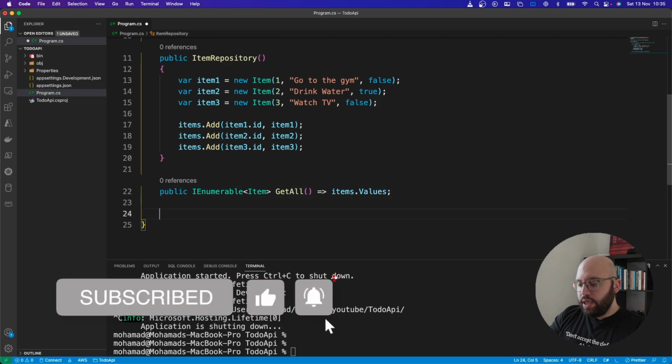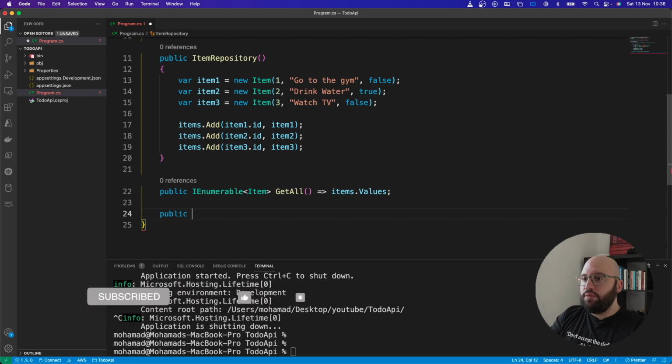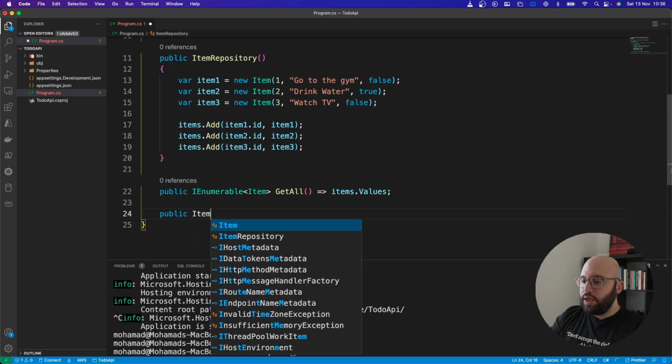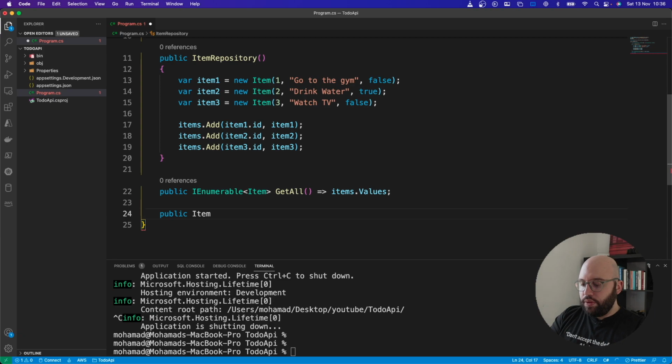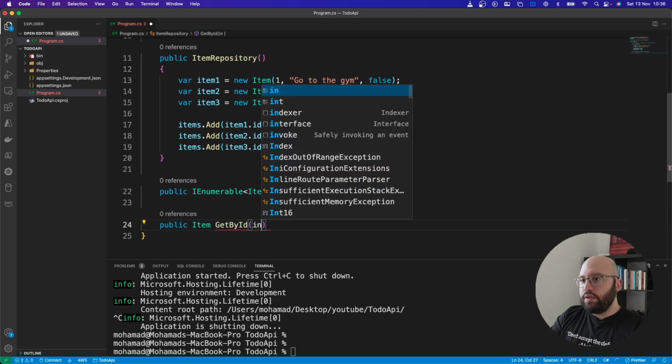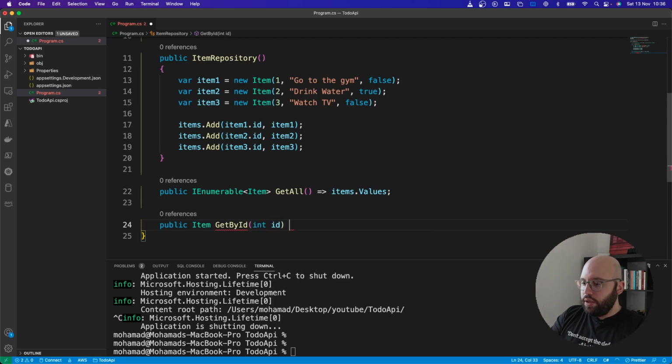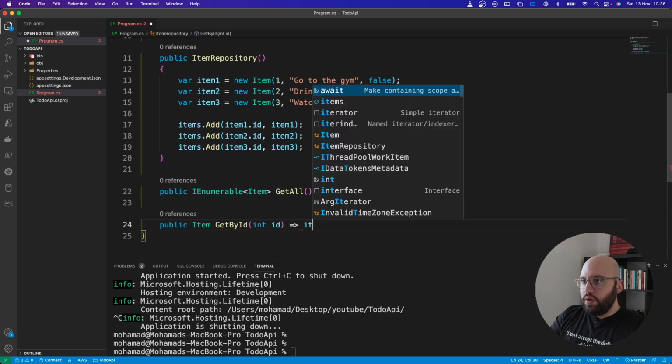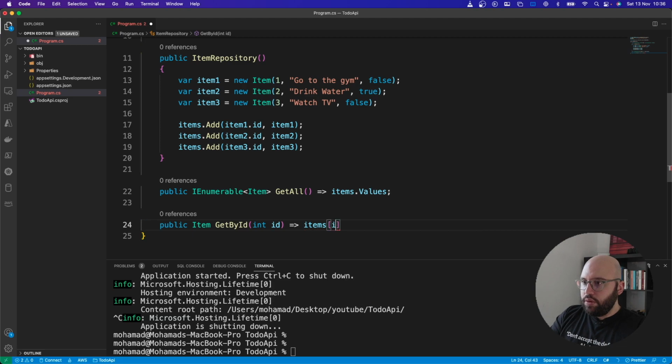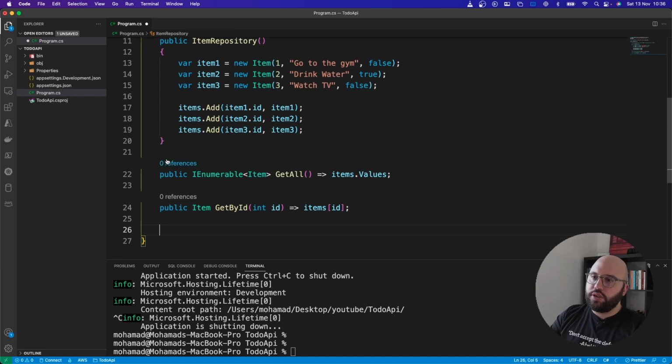So the second one is gonna be public as well, and it's gonna be a single item because it's gonna be get by ID, and it's gonna take an int of an ID, and then here we're gonna put items ID, as simple as that. Because it's a dictionary, it's very easy to do all of these selections and queries.